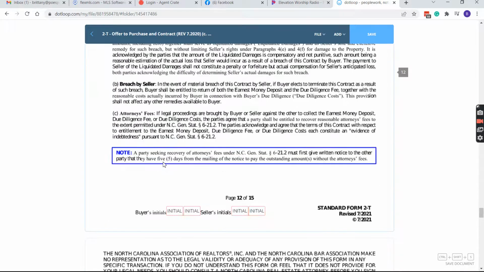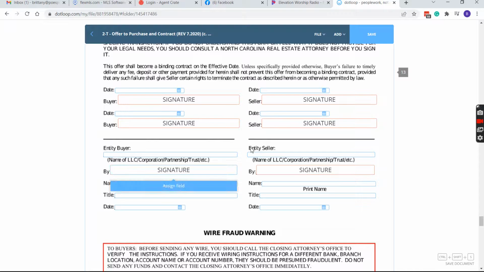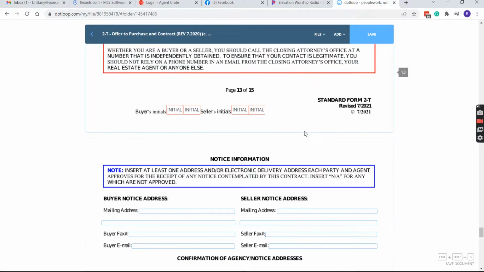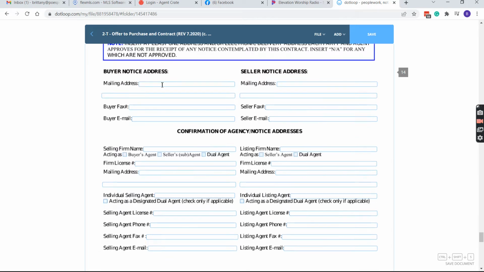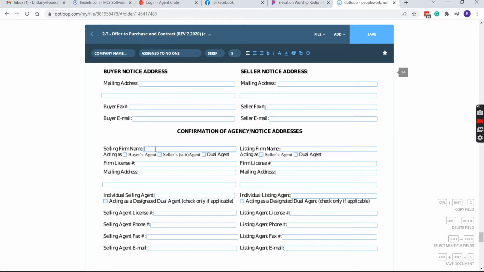All right, so all of this is the same. Like I said, you're probably like, well, this isn't helpful, but it will be, I promise. So let's go down to here. If you're the person putting in the offer, then you will always be the selling firm name, correct? So why not fill this out instead of having this to be done the next time?